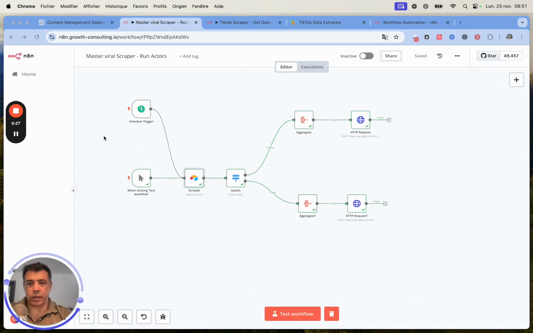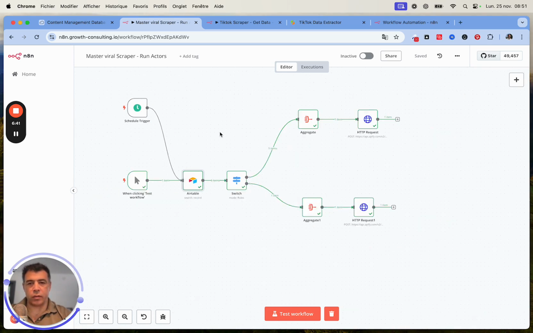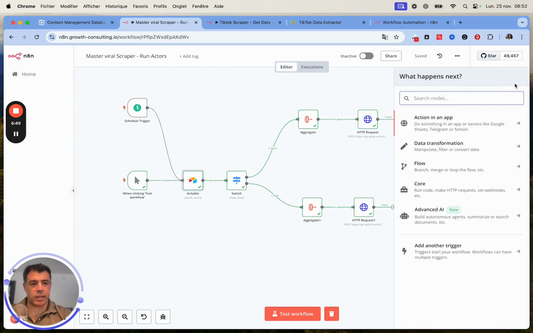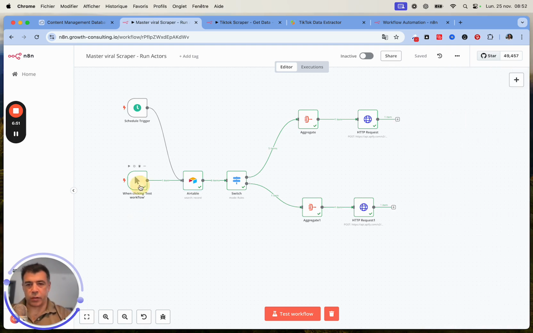Now we are going to create the workflow to run actors. So this is quite simple. This is actually very, very simple. So let me just show you the process. First of all, you will want to create a new workflow, just like we did previously. And here you want to run it manually. So you just need to select this trigger.